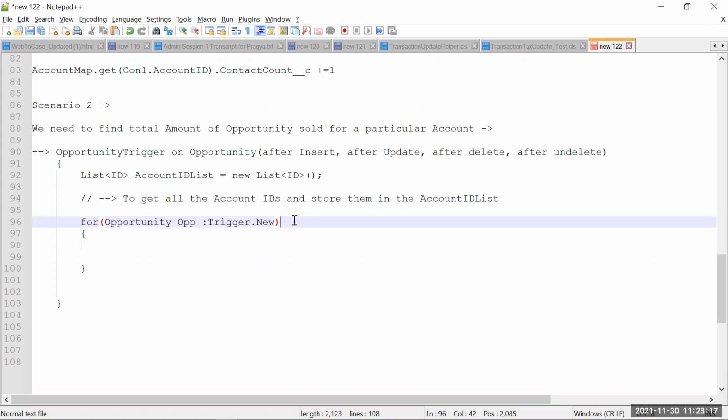Okay. So the trigger.new will return all the new opportunity records that are being inserted. First of all, you need to understand in this scenario which object record we are exactly inserting. Is it the opportunity records we are inserting, or is it the account record? Opportunity records. Correct. So that is why the trigger is on opportunity. That is clear, right? Yes.